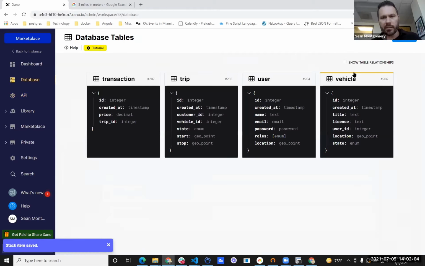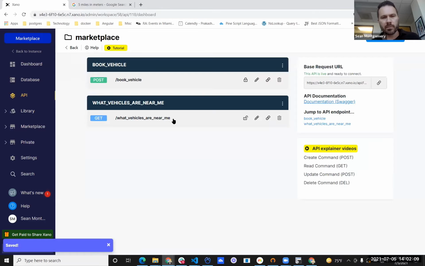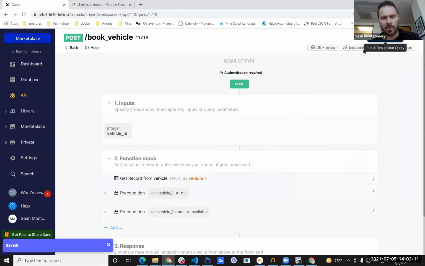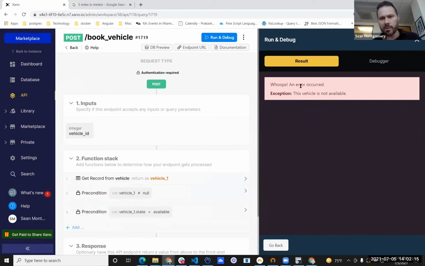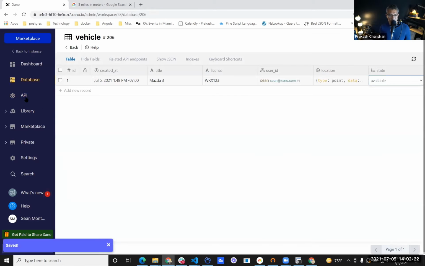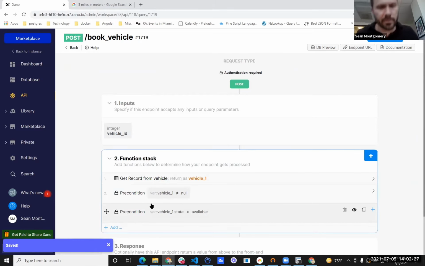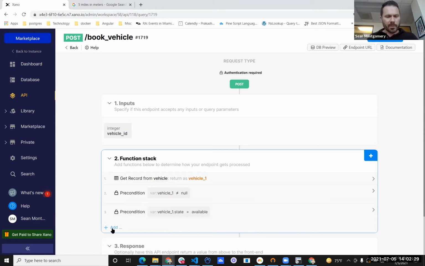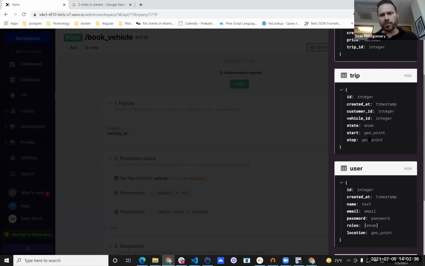Yeah, so now I'll make the vehicle busy. And bring back to 1. So now it should say this vehicle is not available. Yeah. So there's two statements that are evaluated there. Okay, so the next thing is, so now we have a vehicle that's available. And now we want to actually create a trip.